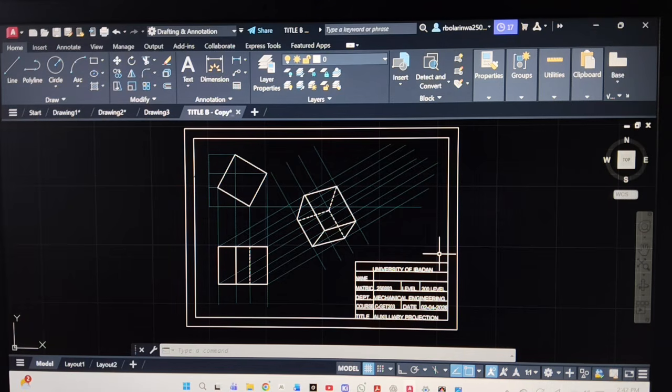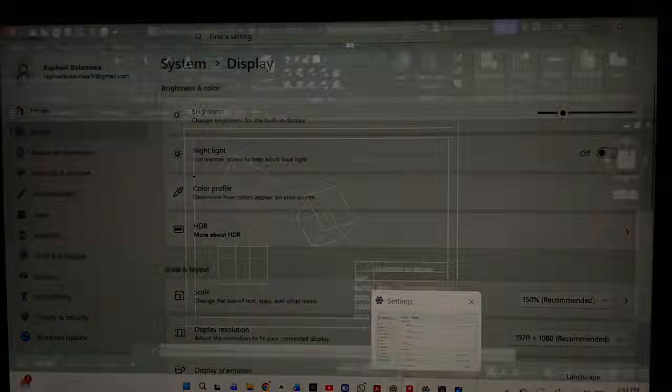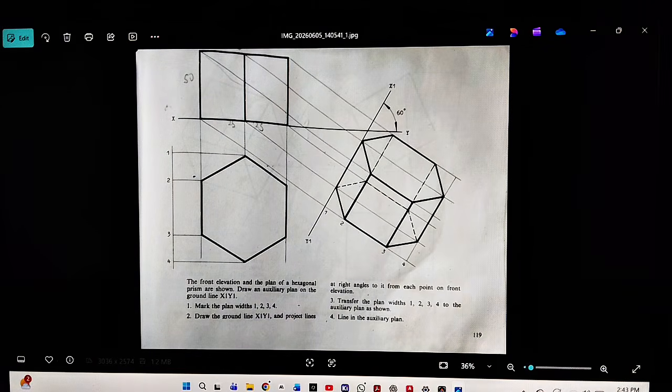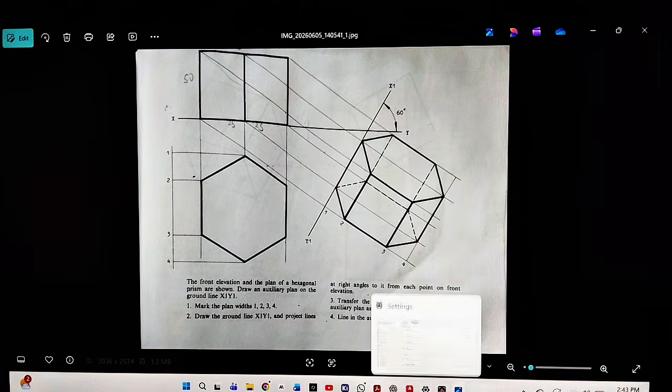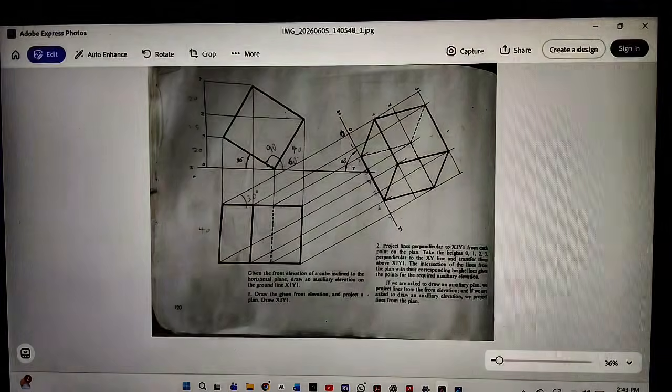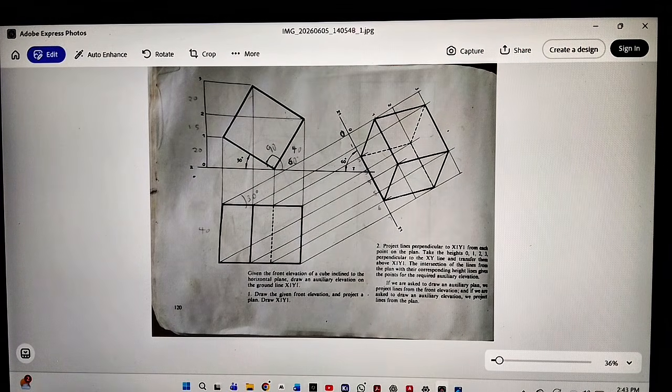But today I'll be showing you guys how to do auxiliary projections that look like this in your AutoCAD. Yeah, and you have something like this or something like this. Yes, I'll be showing you how to do that in AutoCAD today. How to go about the measurements, the inclinations, the projection angles and everything. So without wasting much of the time, let's get to it.